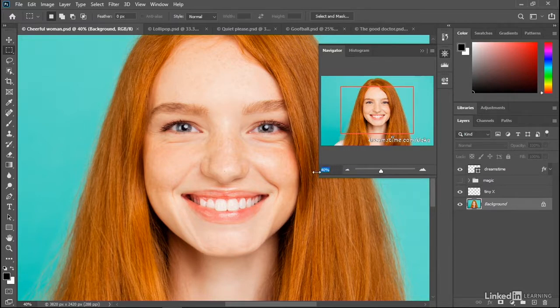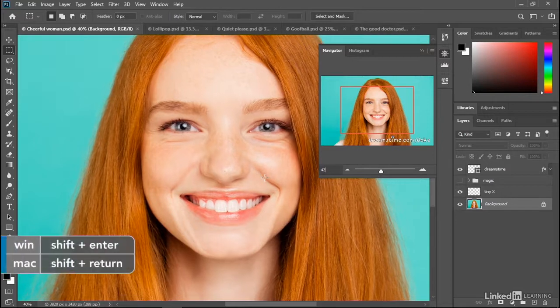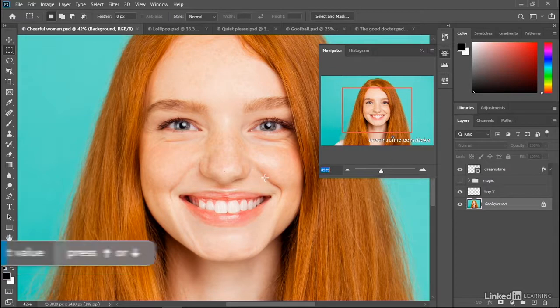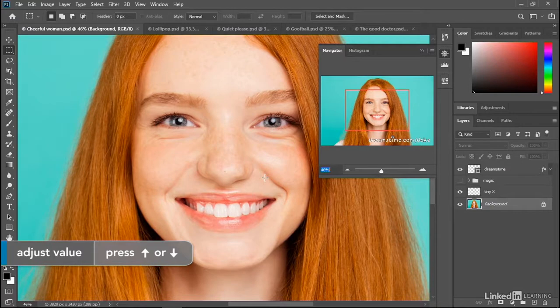If you want the value to stay active, then I'll change it to 42%, let's say, and press Shift-Enter. That's going to be Shift-Return on the Mac. You can also press the up arrow key in order to incrementally raise that value and press Shift-Enter again.